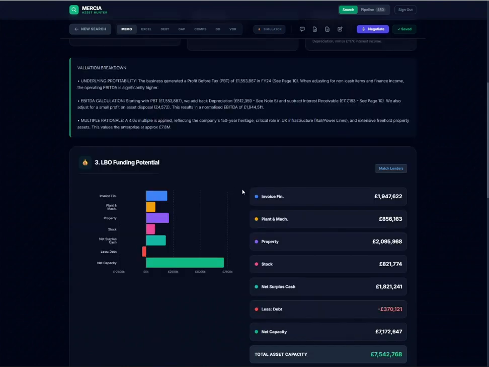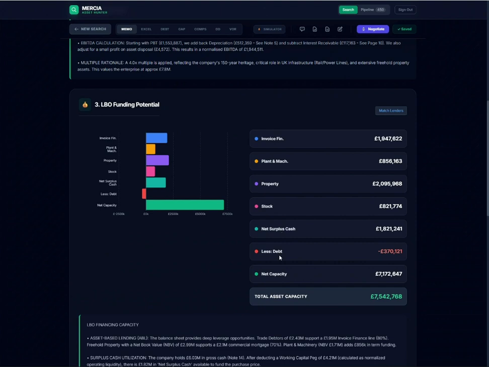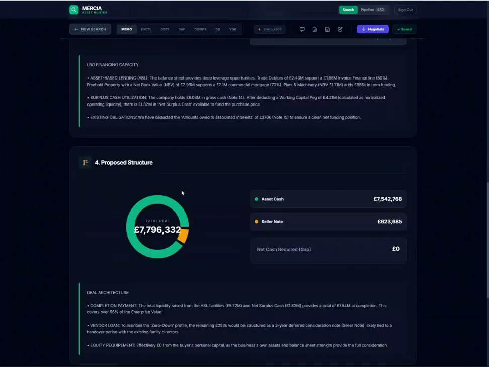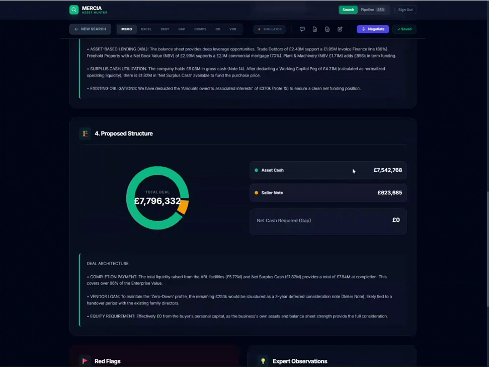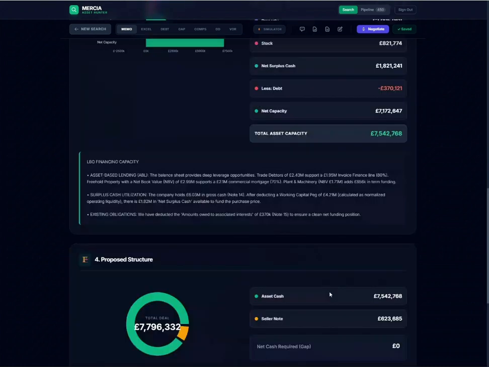This platform is designed for buying companies using LBO. Based on that, it looks at how much we can raise from the company's assets by using invoice financing, the plant and machinery, financing a property if it's got one, stock, surplus cash, and things like that. And then it does a proposed structure. In this case, it's calculated it in this way, and it also gives you the red flags for this company and expert observations.